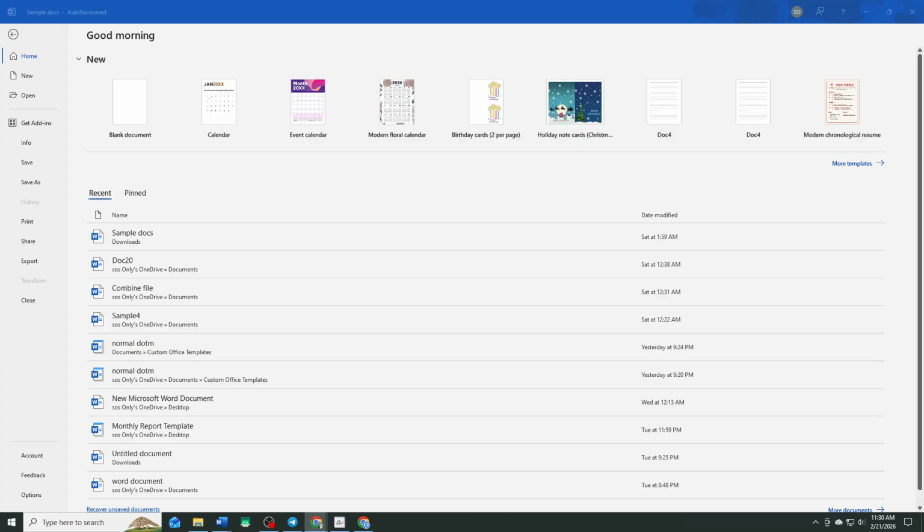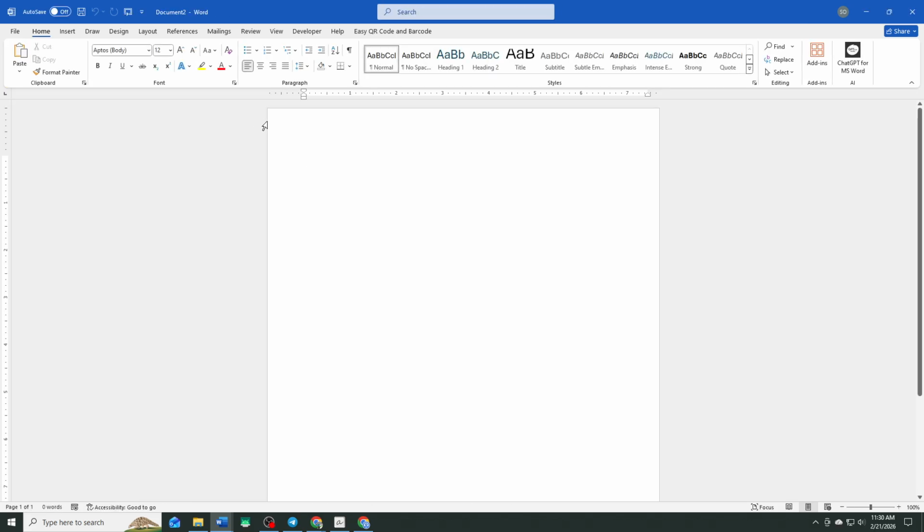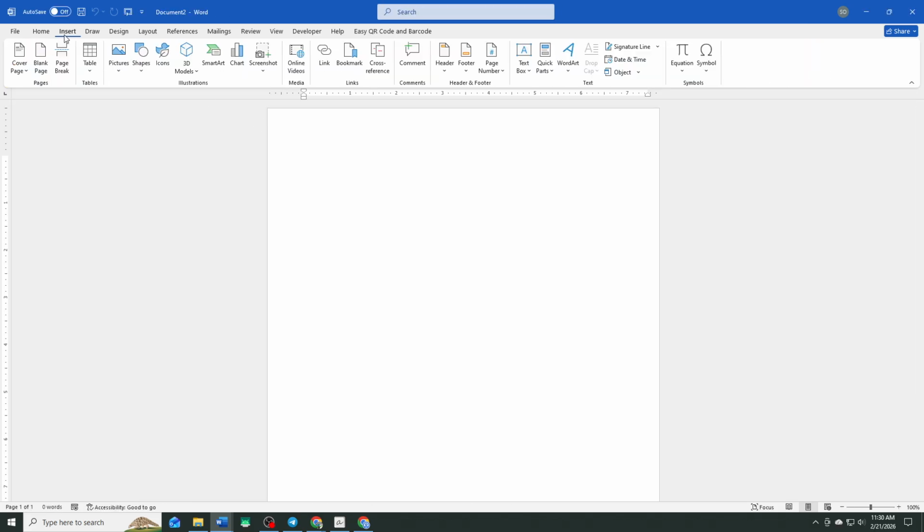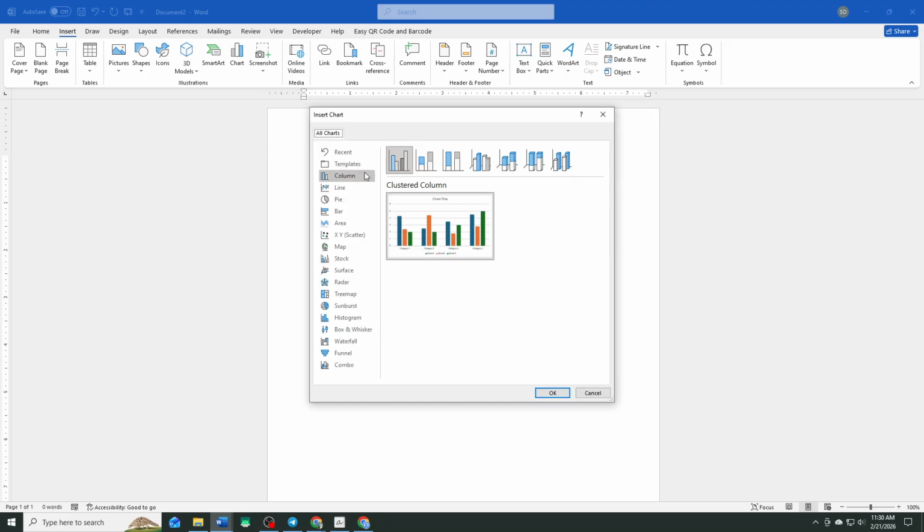First, you'll need to open up your Word document. Once you're there, head over to the Insert tab at the top of the screen. You'll see various options, but what you want to focus on is the Chart button. Click on that and a menu will appear with different chart types. From this menu, select the bar chart option. After you choose that, hit OK to insert the chart into your document.